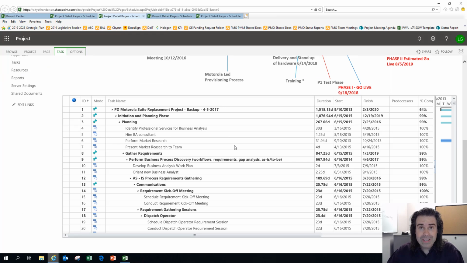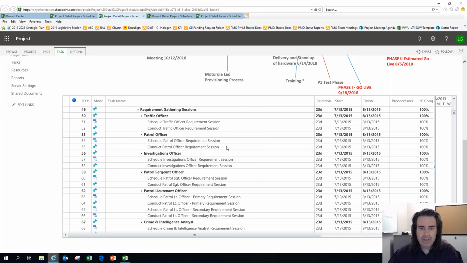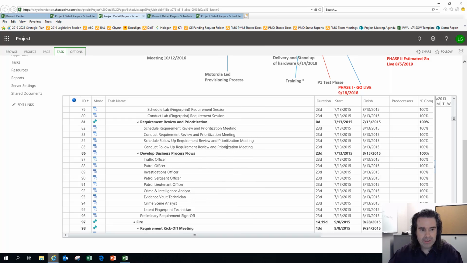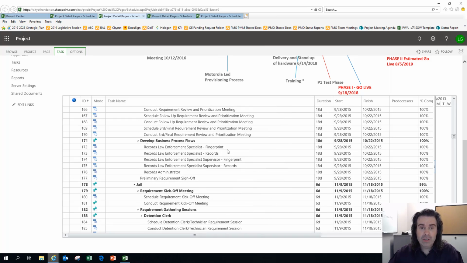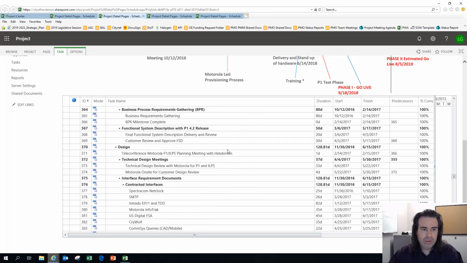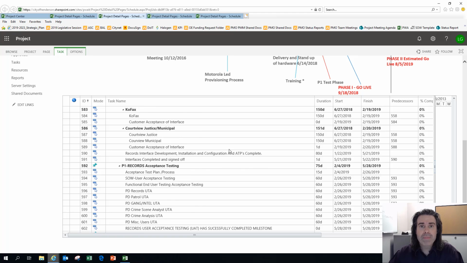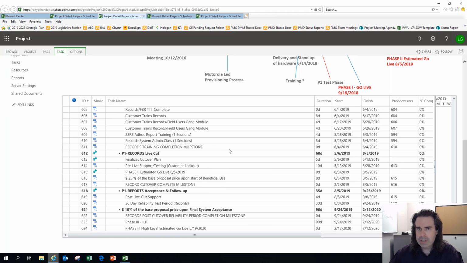Replacing the 911 system, the CAD, computer aided dispatch system. When you call 911, that system dispatches police and does all the other things it does, records management and so many other things. Replacing that system is a huge, multi-million-dollar project. You can see, looking at the schedule, all the things identified in here. This schedule is something like 600 tasks, massive, not reflective of most schedules.